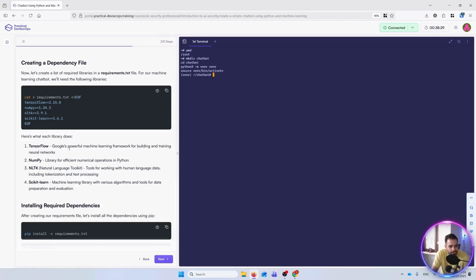NumPy is a Python library for working with numbers. NLTK is the natural language toolkit, for working with human language data and tokenization. And scikit is a machine learning library with various algorithms. These are the four libraries we are going to use. And now, as you can see, we have our requirement.txt file there.